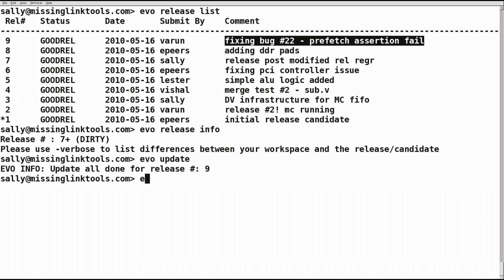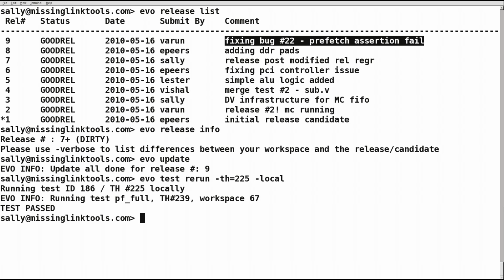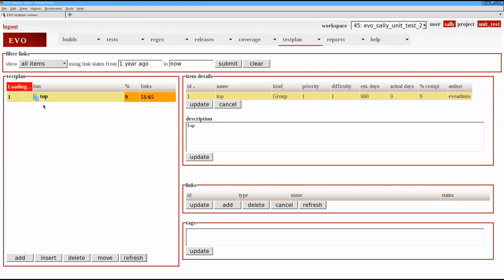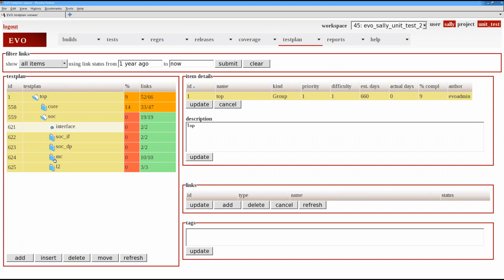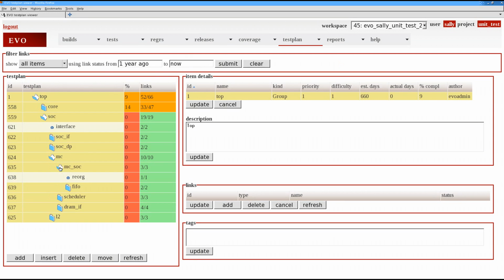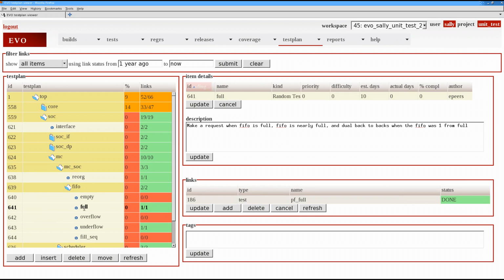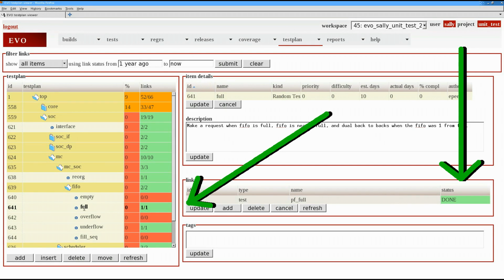Now I'd like to rerun my original test that found the bug. Evo can recreate anything that happened in the past. Let's double check that the test plan is covered. Okay, great. Another test plan item covered. Green light on this one. Now I can go write the next test to cover another hole.